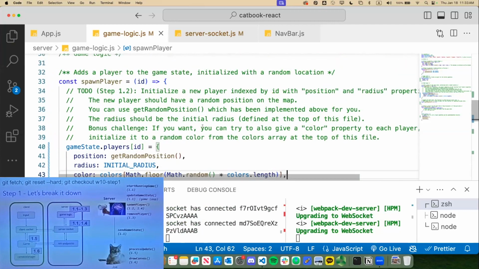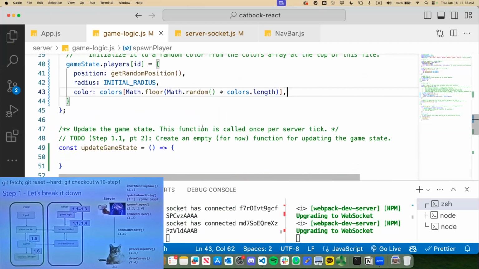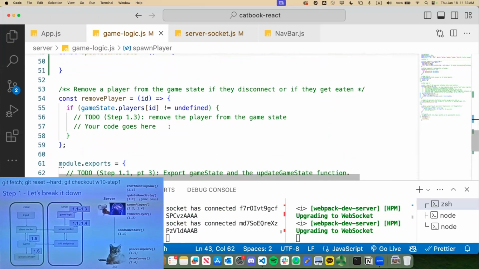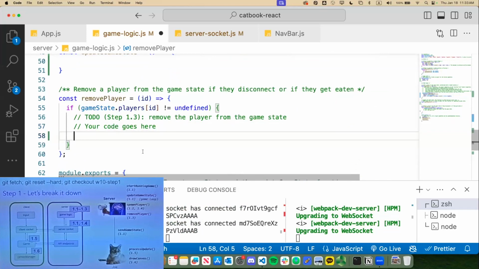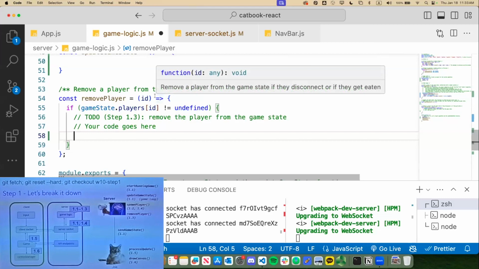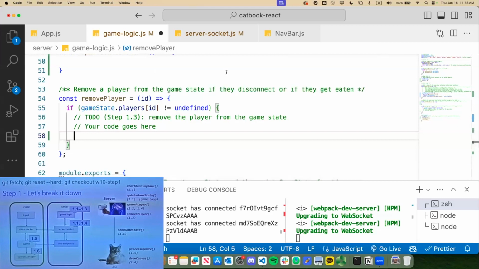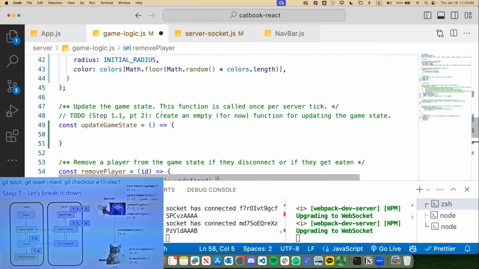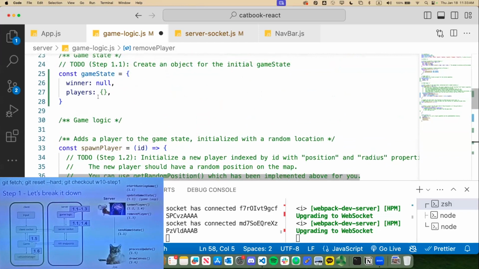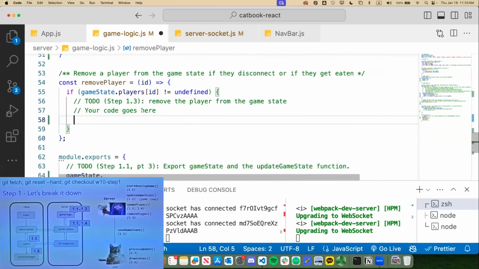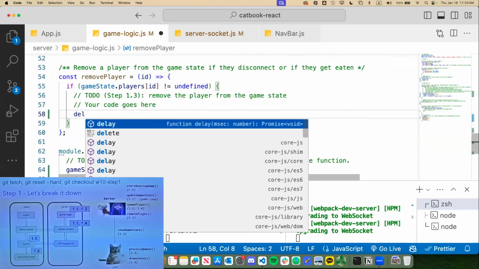So similarly, we'll also need a function to remove players from the game, for example, when they disconnect, or perhaps when they're eaten. So we can see that in line 55, or 54, we have this function called remove player. And essentially all we need to do is remove the player we want to delete from this game state object players. And we can do this with this keyword called delete.